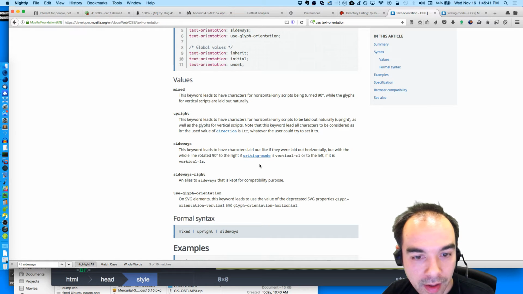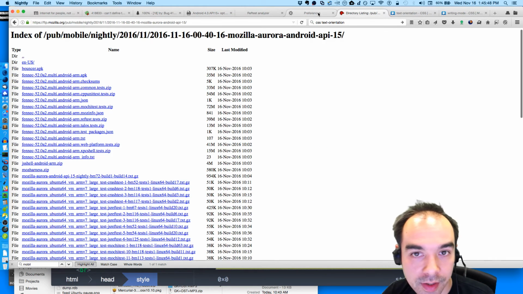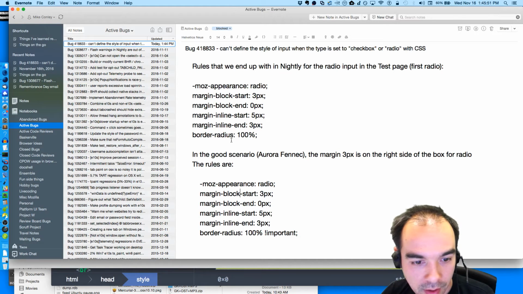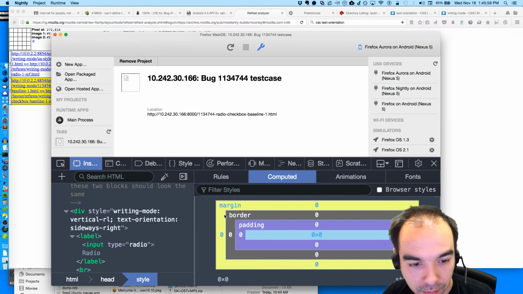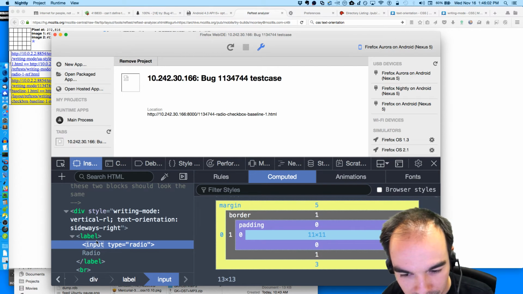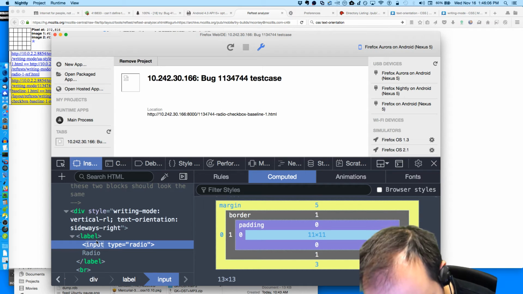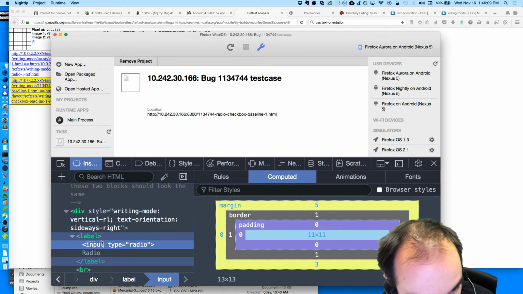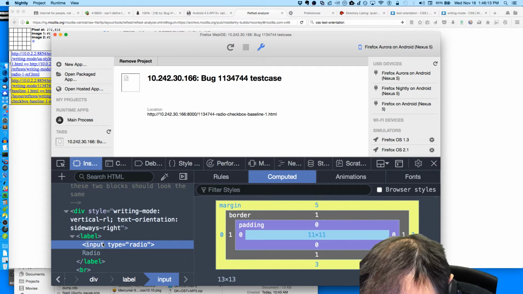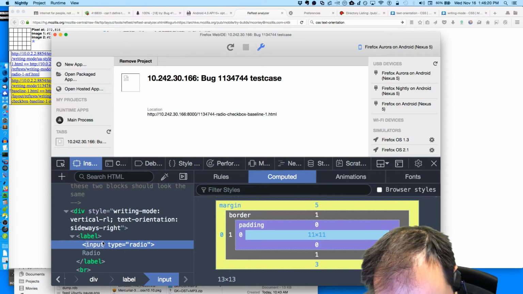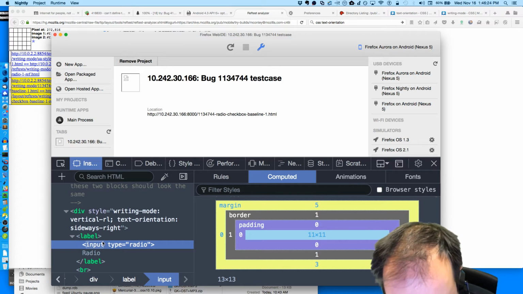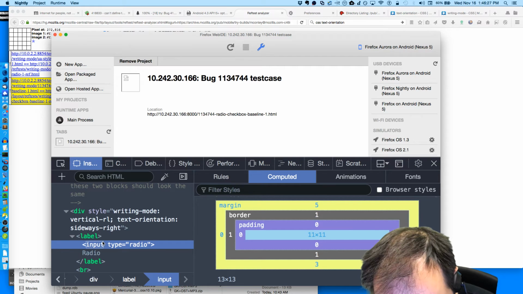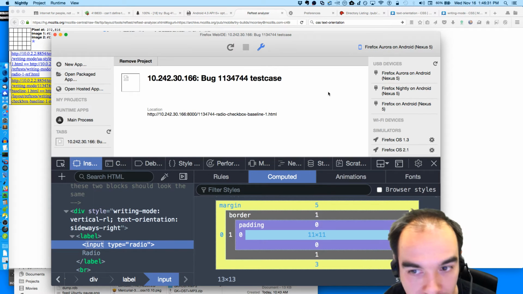Okay. And so everything is just rotated 90 degrees. And so the margin block start is being computed as being the right side of the box. The right side of the box. Which is actually, yeah, and then there's 0 on the left side of the box, there's 3 on the right side of the box. That's interesting. Okay, and then let's go back to our nightly.